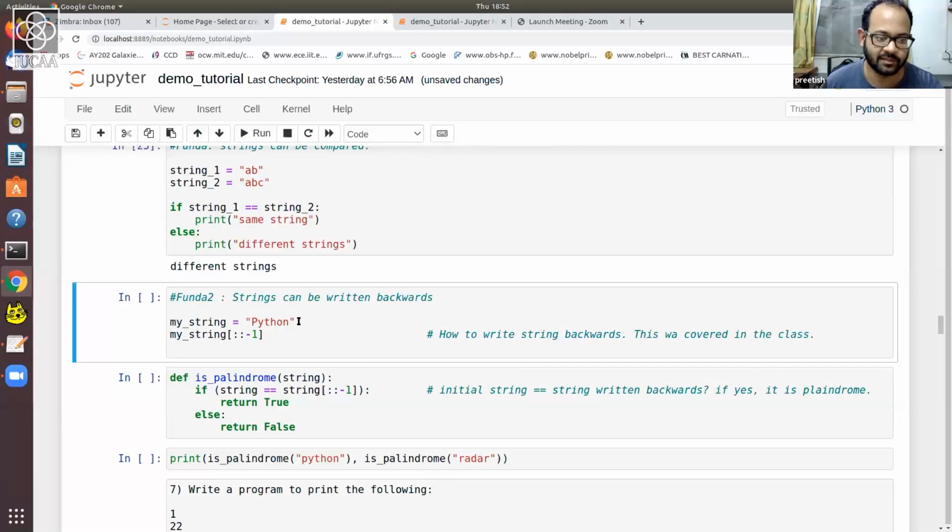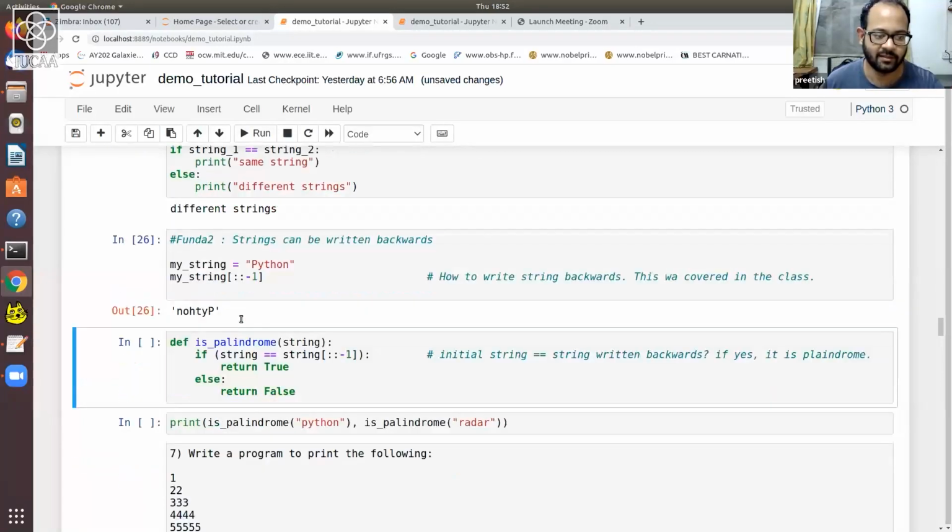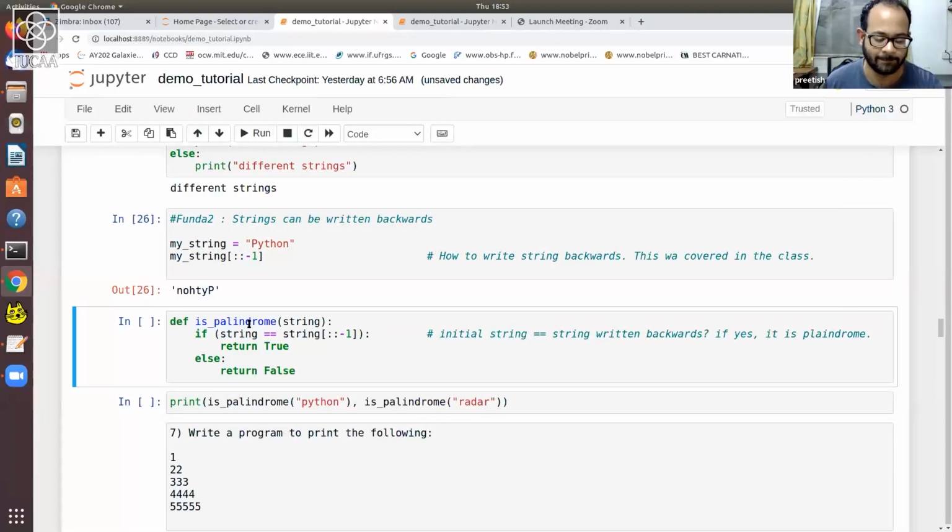So if you have a string, let's say, call it Python, and if you want to write it backwards, all you need to do is, in order to read it the reverse way, type colon in brackets and then -1. So it just reads backwards, right? So NOHTYP, right? So when these two are there, it's very easy to construct this function. This function will take a string and compare the initial string with its reverse, whether they are equal or not, right? So if they are equal, it will return true, or else it will return false, right?